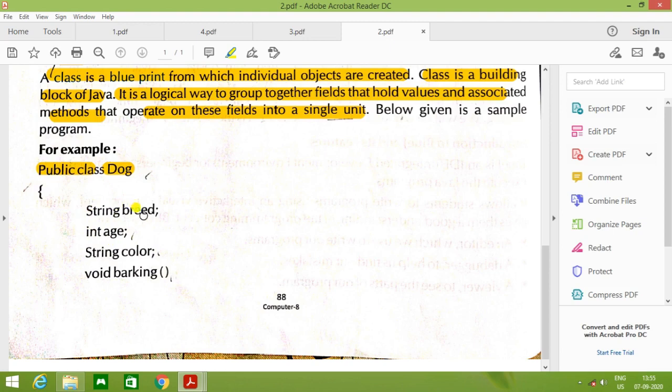These are the objects. Dog, it has a breed, which means a small child of the dog. The breed is an object of the main class. Then integer age. Integer is a data type. Age means age. Each and every breed will obviously have an age, and the same for color. So these are the objects of this main class Dog.